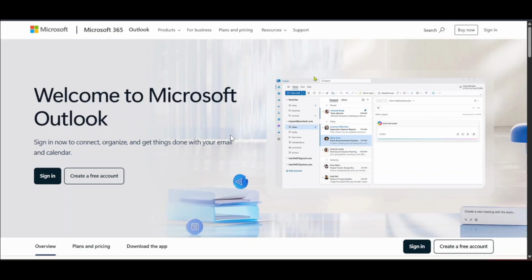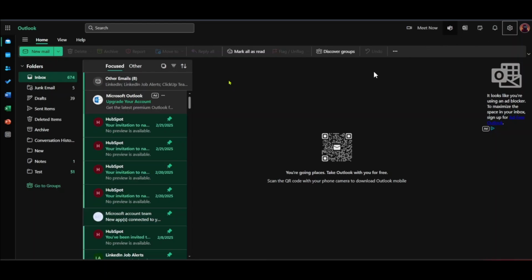Let's get started. First, open your web browser and head over to the Outlook login page. You can type Outlook login or just go through the Microsoft 365 website. From here, click on Sign In and enter your email and password to access your account.